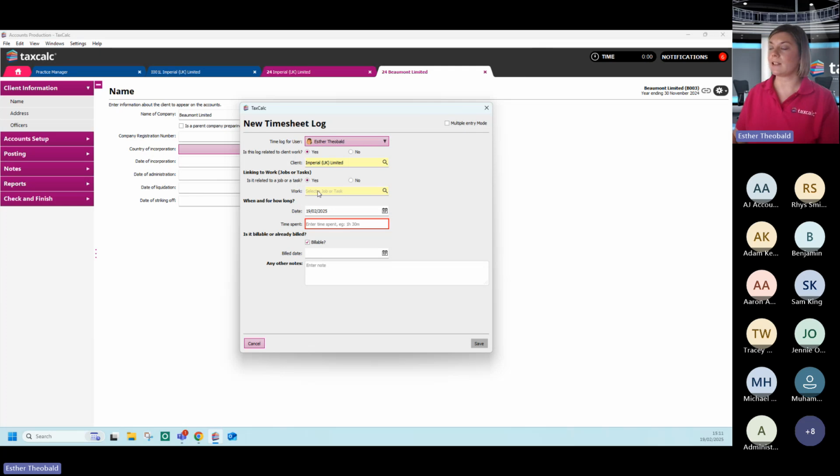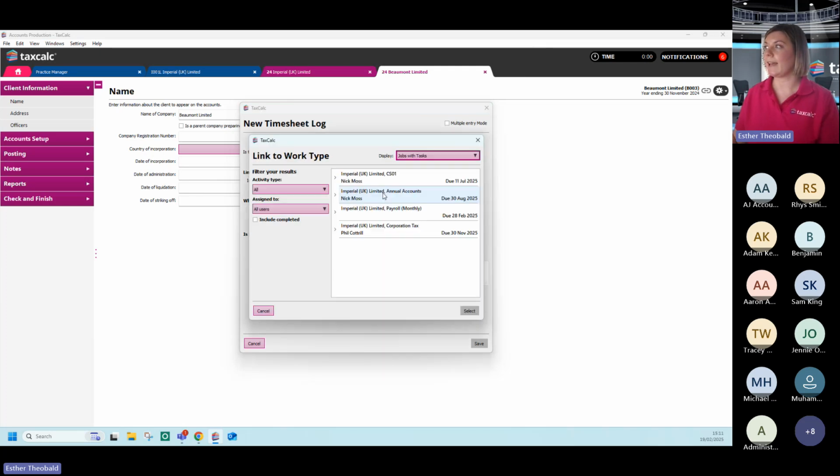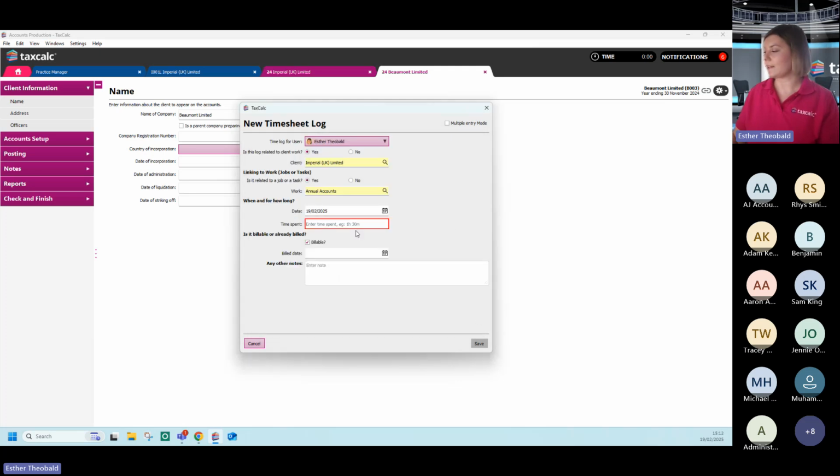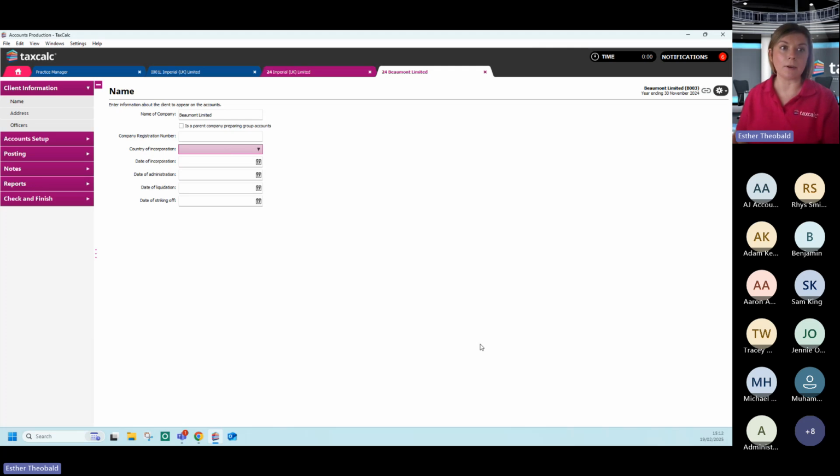Say yes, it is related to a job or task. So if I click here, okay, it's to do with their annual accounts. I can select that, and then I can say I spent 2.5 hours on there. Tick whether it's billable or unbillable, and I can save that, and it will add to my time log.